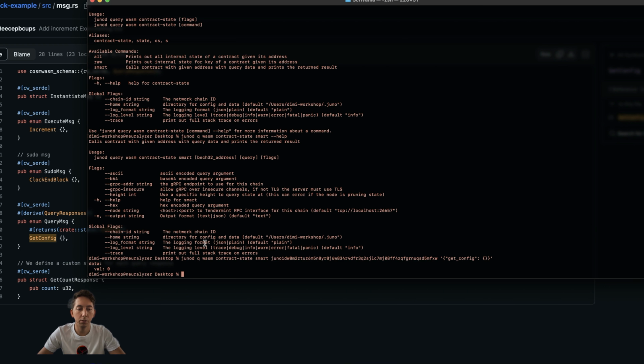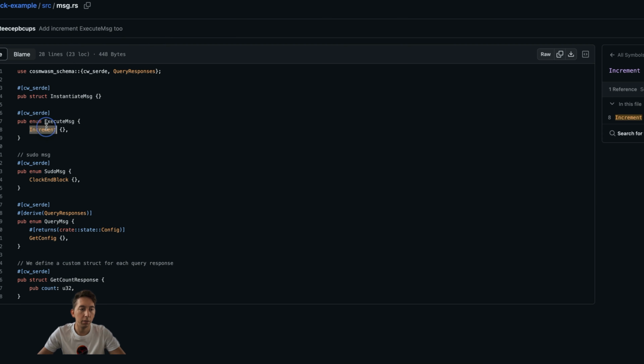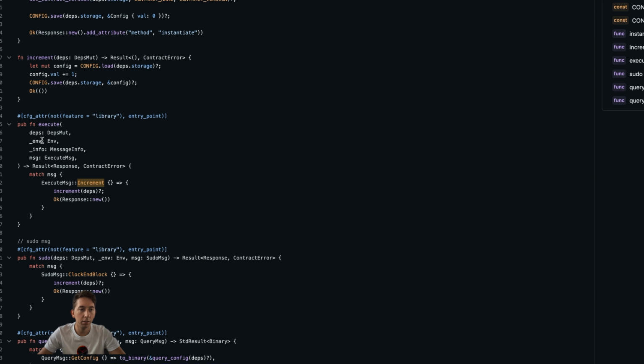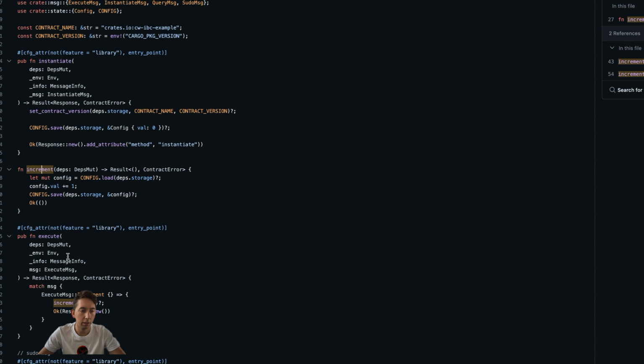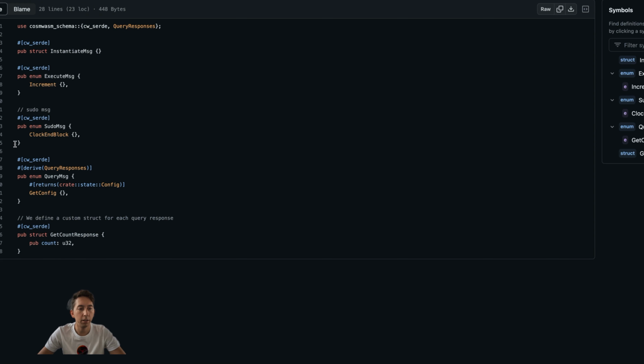Now we can also try the increment transaction so that this counter will increment by 1. And we can see this logic inside the source code. If you see the increment function that is triggered by the increment message, it just takes the config and sets the value of the counter to +1, and then it's going to save it on the storage. So let's try now to do a transaction to increment the value of the smart contract.